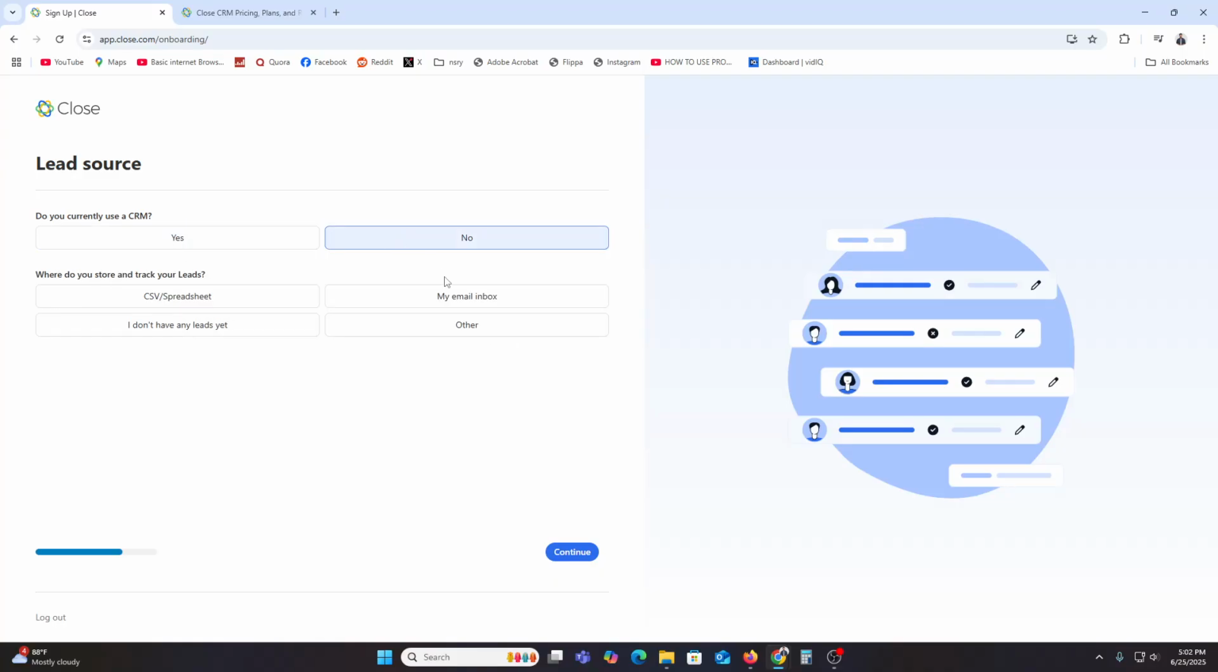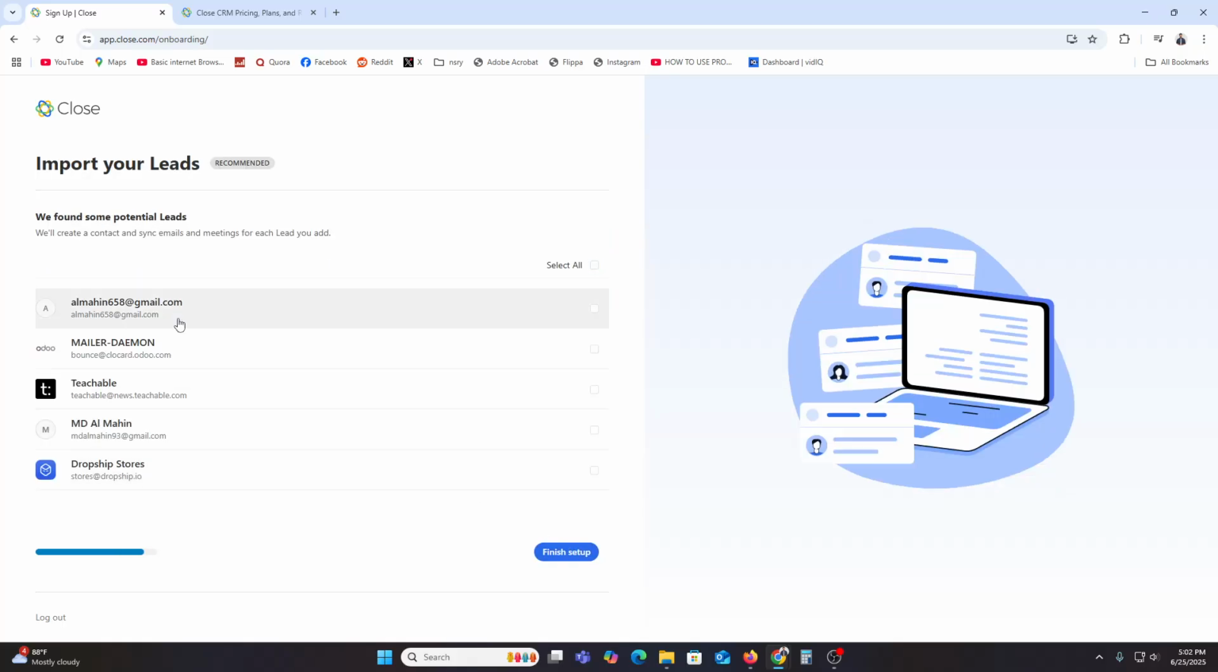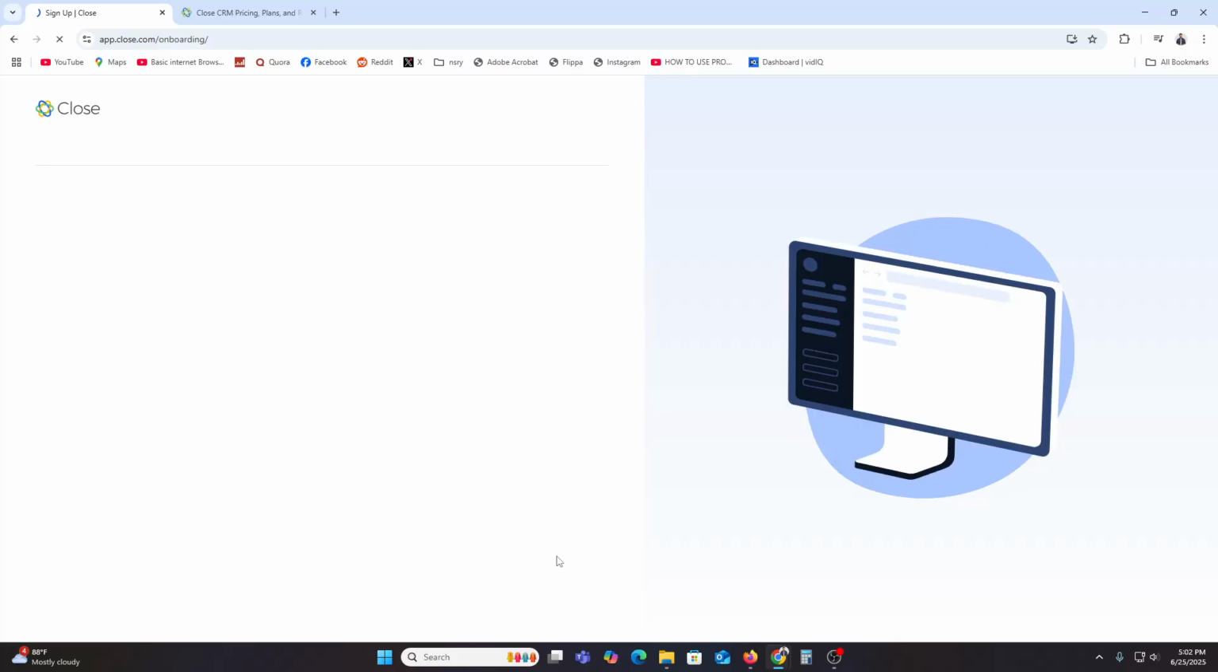Do you currently use a CRM? No. Where do you store and track your leads? My email inbox, and then click continue, and here you can see we found some potential leads. Select all and add them and finish setup. So once you log in, again click on finish.